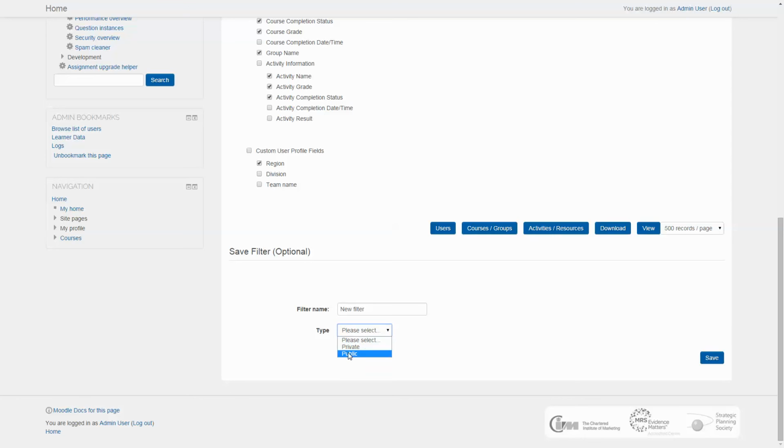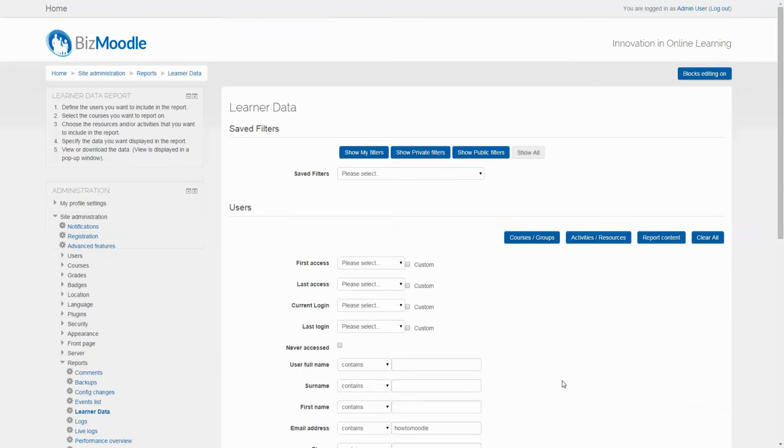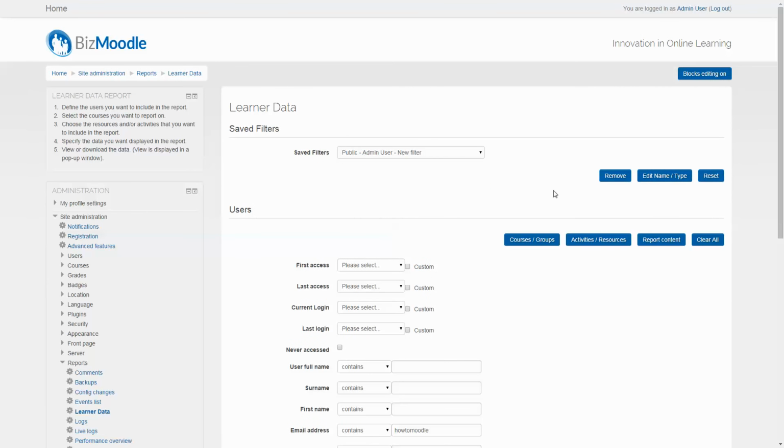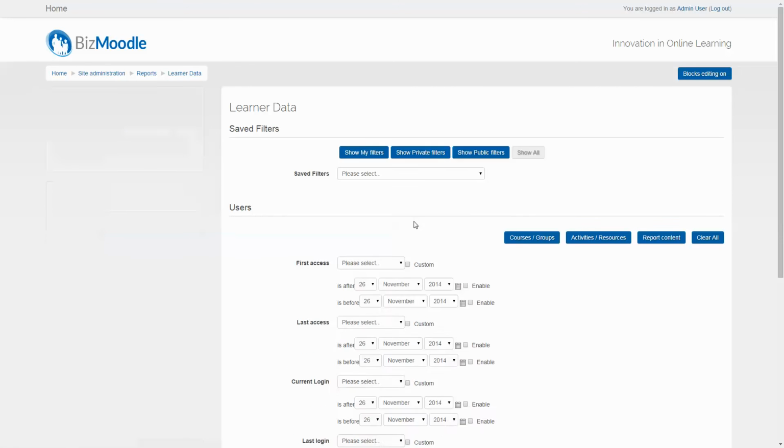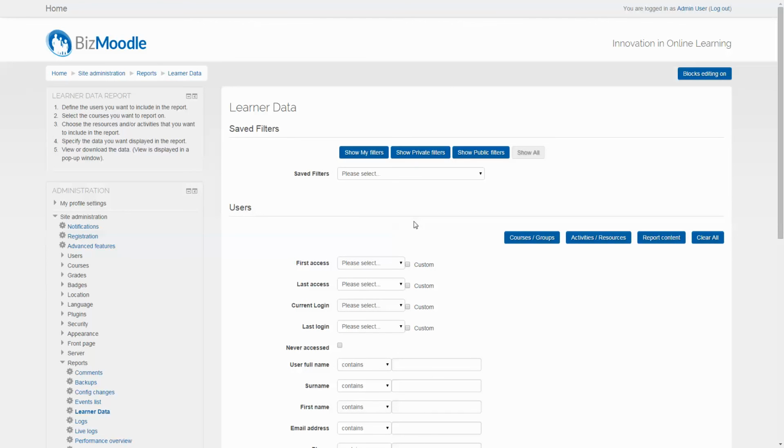Okay, so I'll make mine public, and I'll save it, and I'm back ready to go again. As you'll see, it's there as my new filter. I can select that and away I go. So let me just select that quickly, and you'll see that I can either rename filters, I can reset to go back to standard, I can remove it if I wanted to, so I'll just reset things for now and then back to the default state.